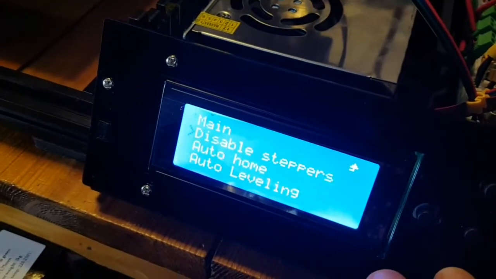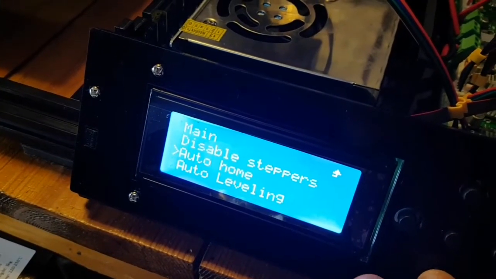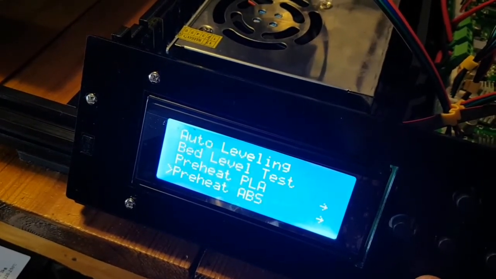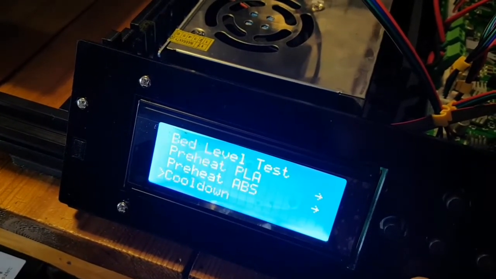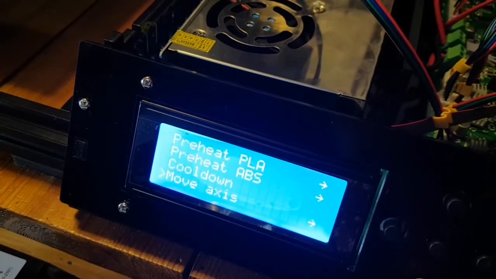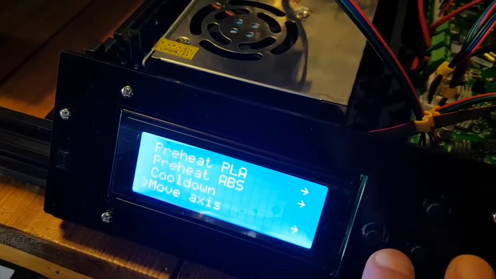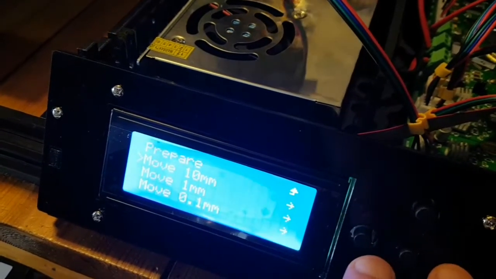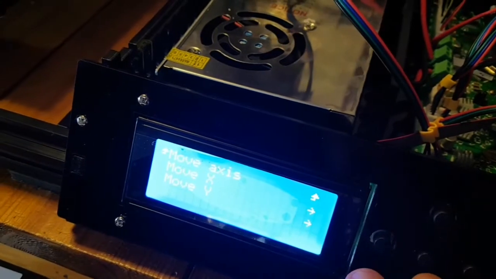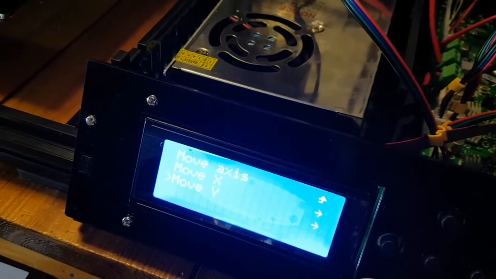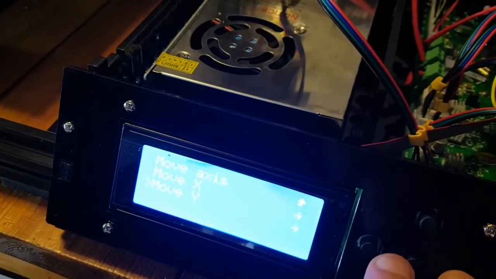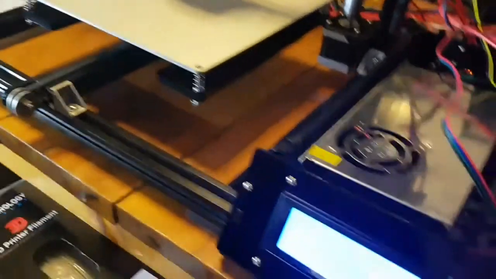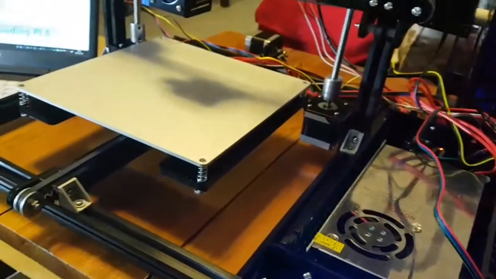Auto home. Disable steppers, auto leveling, bed level test, preheat, cool down, move axis, enter, move 10 millimeters, move Y. And this gives you up and down movement, so with that up and down.